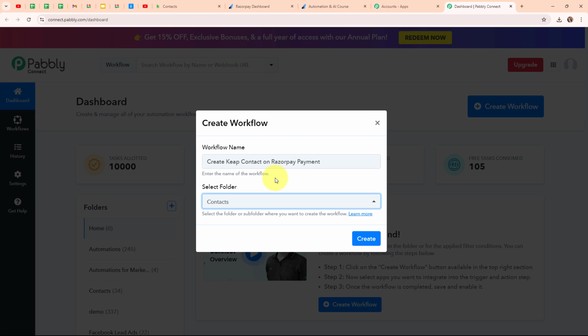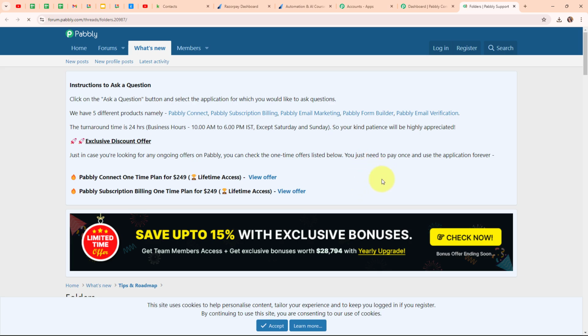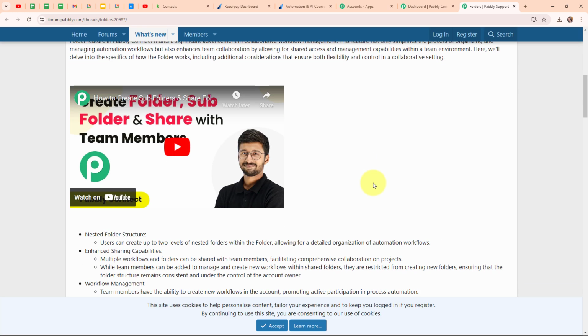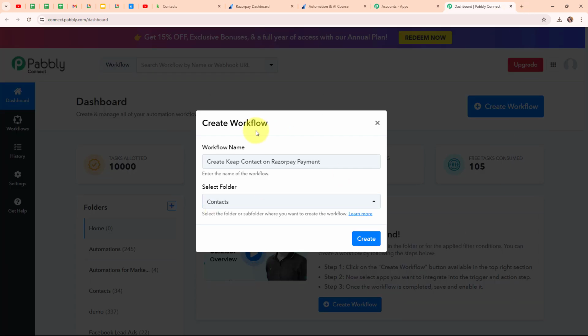And now here to learn how to create a new folder inside Pabbly Connect, for that you have to click on this learn more link given over here, and by clicking on this it will take you to a forum window where you can see all the instructions to how to create a new folder inside Pabbly Connect. So now moving back to my Pabbly's dashboard, and here to create a new workflow I'm going to click on this create button given over here.